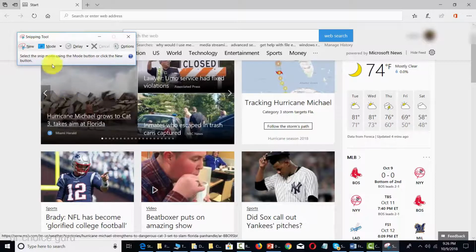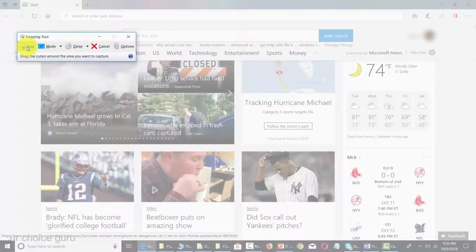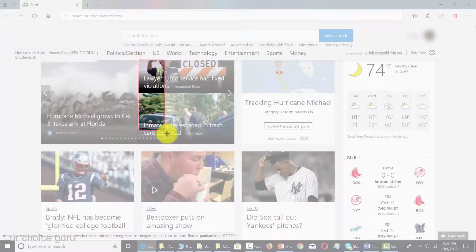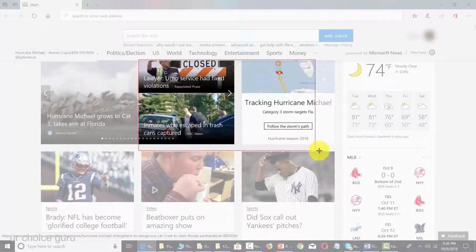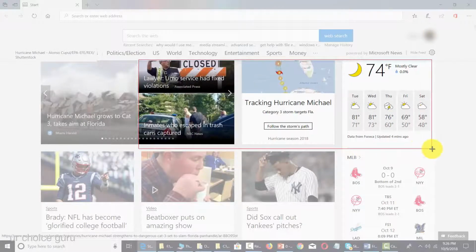You'll notice then that you'll have an area where you can click New, and this will be where you can form your screenshot. So we're going to click the New button. And what we're going to do then is we're going to be able to drag the cursor around the area where we want to do our screenshot. So for example, if we want to take this area of our screen, we can do that.